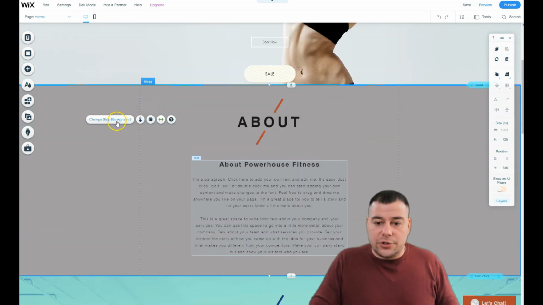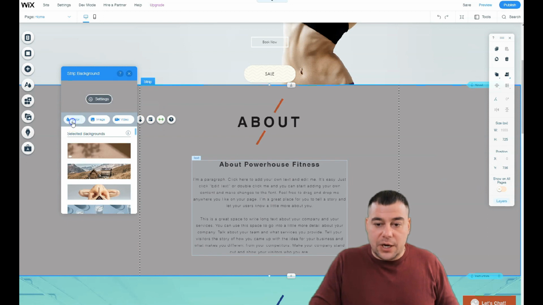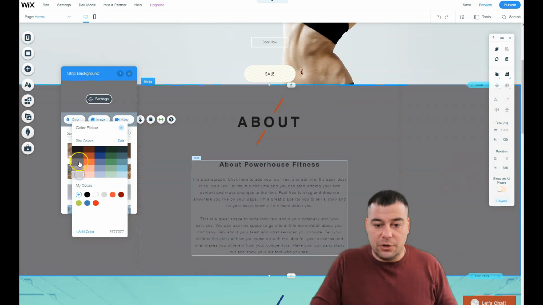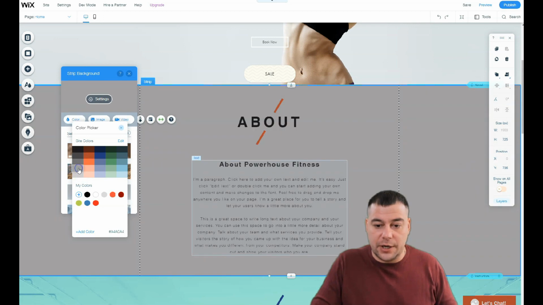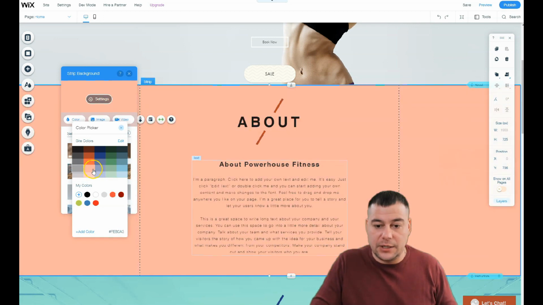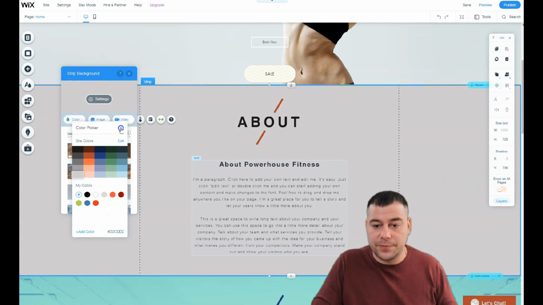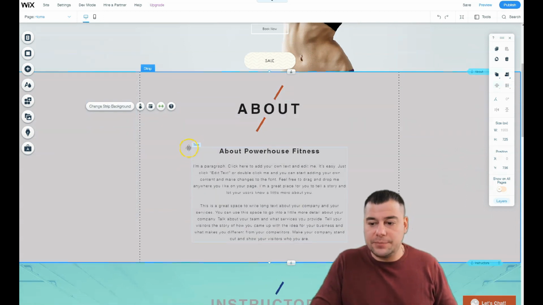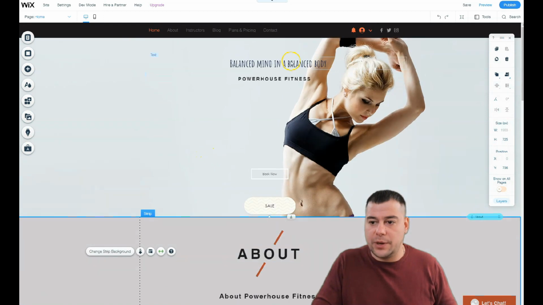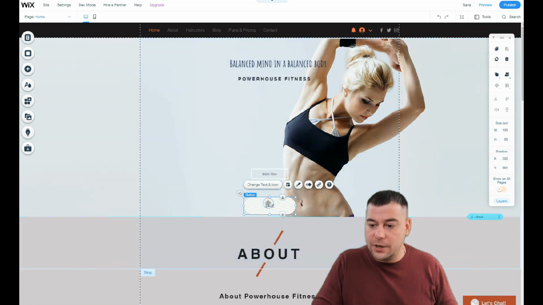You can change the strip background. Now it's a color. And you can change it instantly and very, very easy. Or you can add your own color from any that you want, for example. Okay, cancel. Just to show you. And all the strips, you see, for example, we have a balanced mind and balanced body, powerhouse fitness, cute girl here, a button, another button.